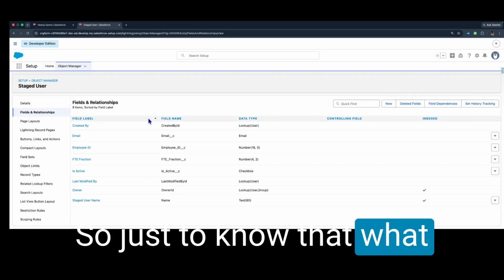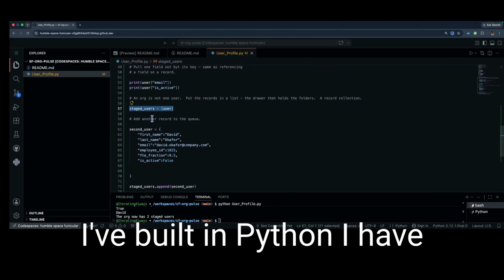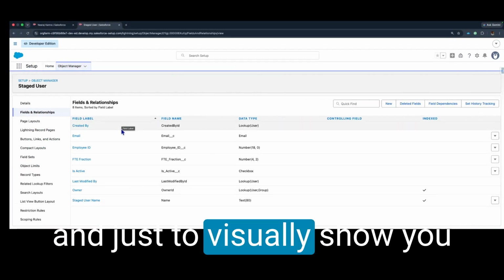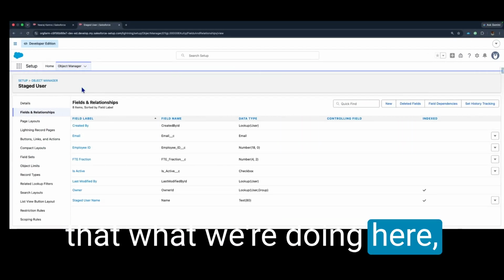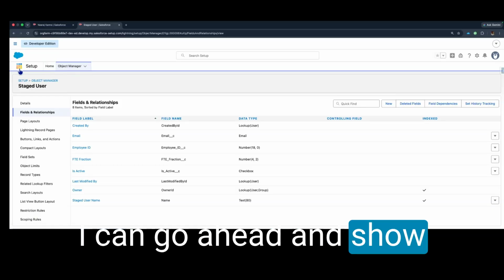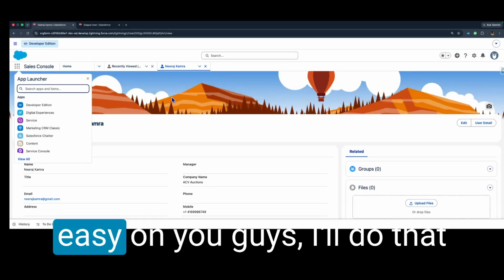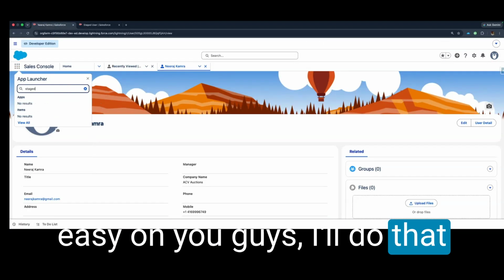So just to know that what I've built in Python, I have easily built into Salesforce. And just to visually show you what we're doing here, I can go ahead and show you how this would look if we were to create a record. And just to make things easy on you guys, I'll do that.